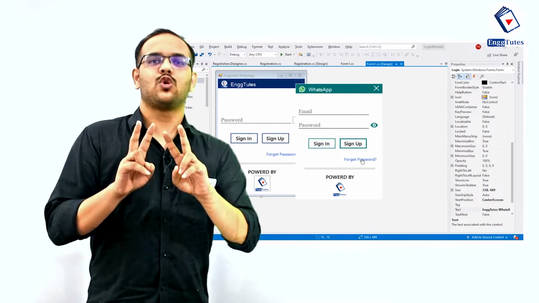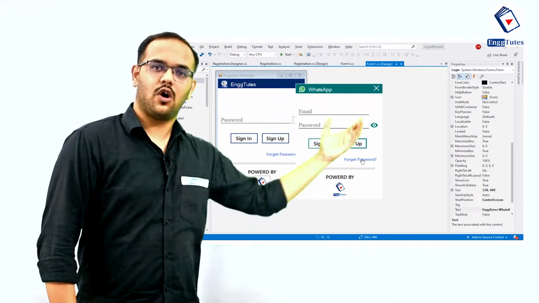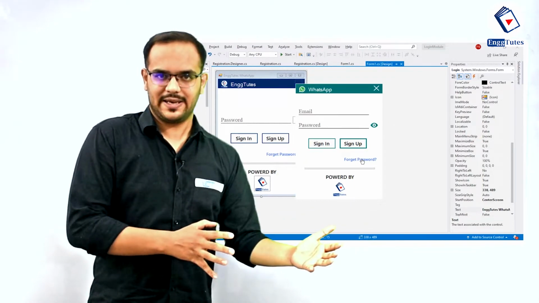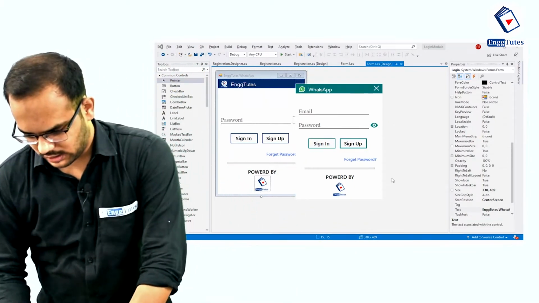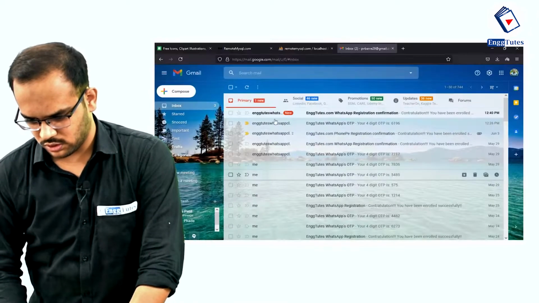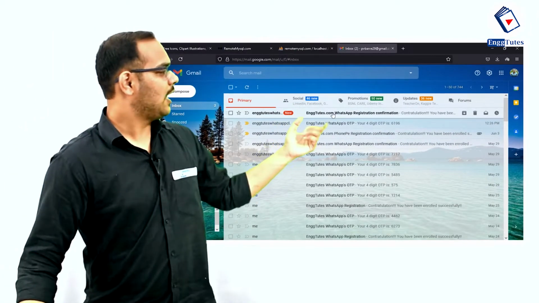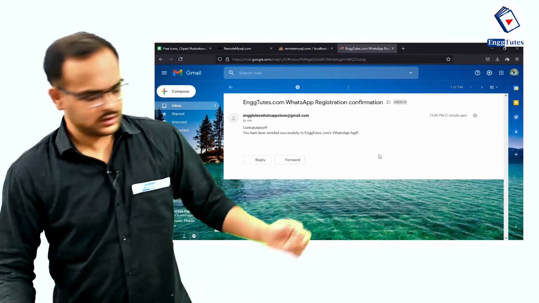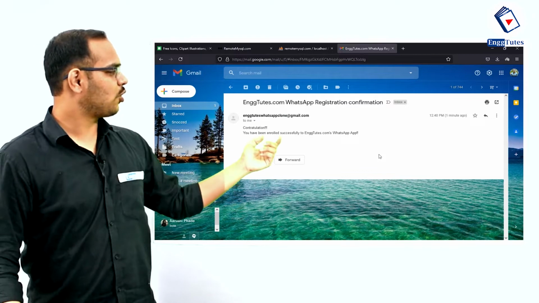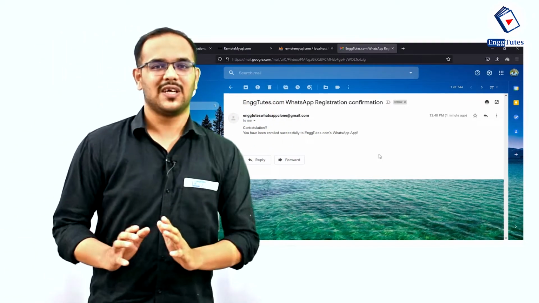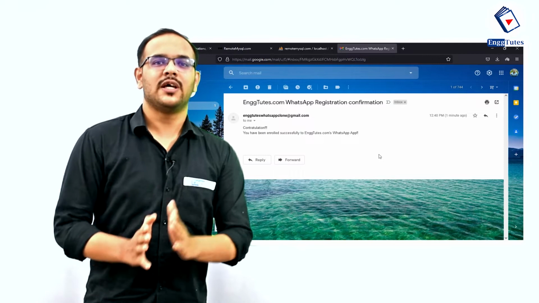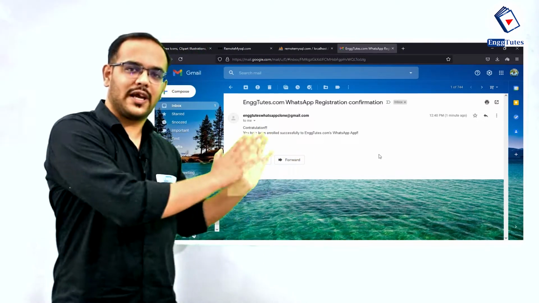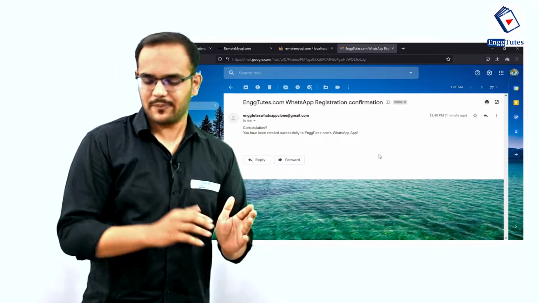You can see there are two forms. This is the first form, sign in, and that was the second form, sign up. So this is going to be a multi-form application. Now if you go to my account, here you can see I got a new mail, and yes, congratulations, you have been enrolled successfully to the Engineering Tuts WhatsApp app. Isn't it exciting? This is called foolproof. You have to enter all the details, and after entering all the details, you will get a mail for successfully registering for the app.